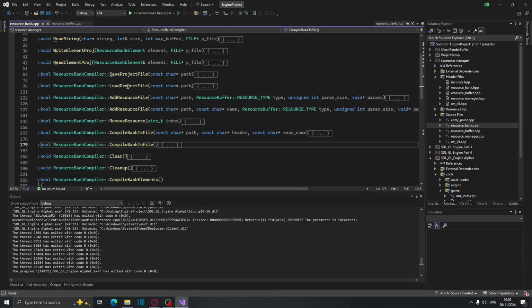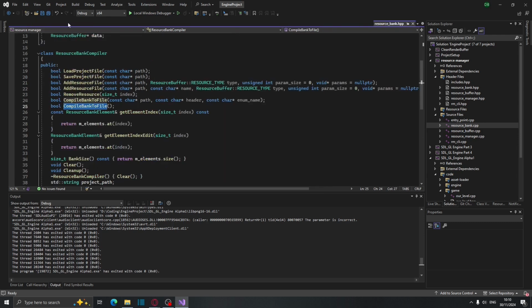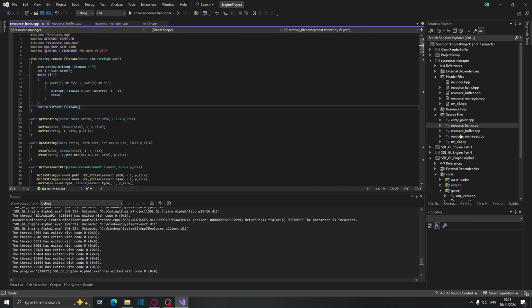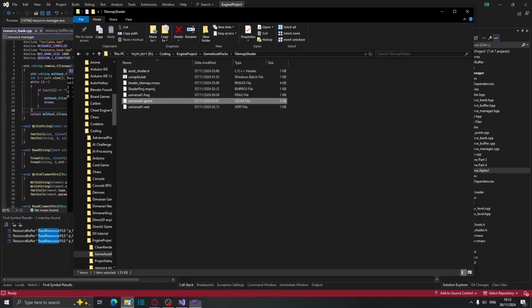Also, you can add and remove the resources as you see fit. Elements are held within a vector, so that removing the elements is not that much of a chore. The removed resource is removed by the index. That is all about the resource manager. And this was the resource manager. With this, the engine is currently in alpha.